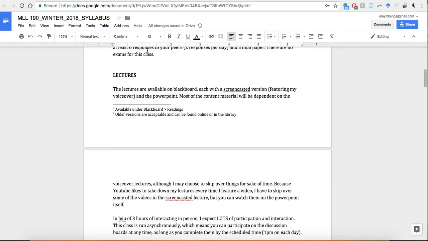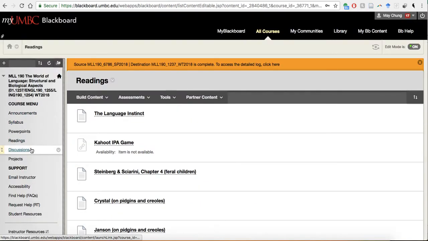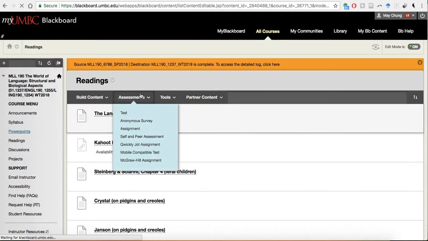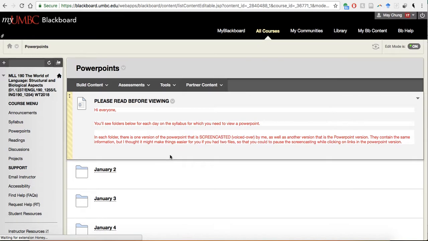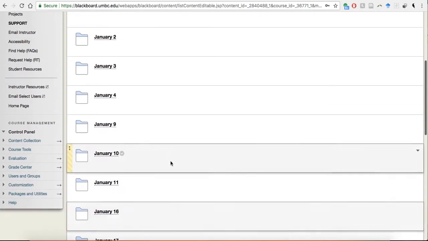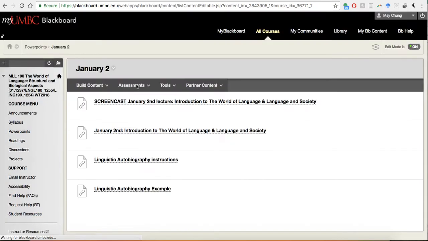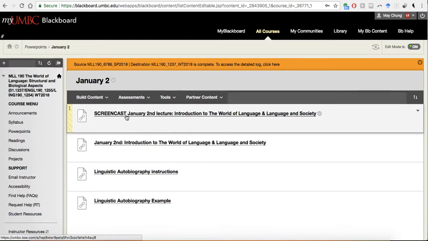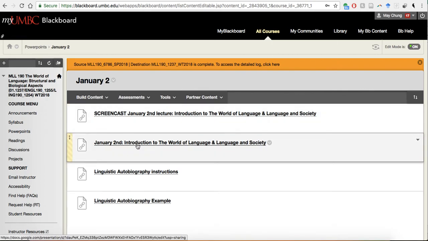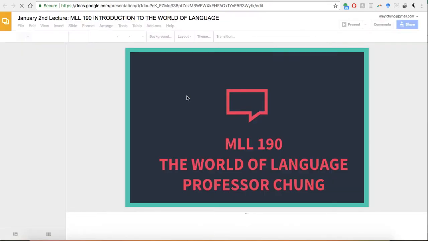So lectures, if you look onto the lectures, each lecture comes, if you go to PowerPoints, I split it up into all the days that we have, so it would be Tuesday, Wednesday, and Thursday. So the first Tuesday is January 2nd. And you see I have a screencast here, so if you click on the screencast, it will look very much like this PowerPoint. And then here we have the lecture in PowerPoint form, so you can go and look at it.